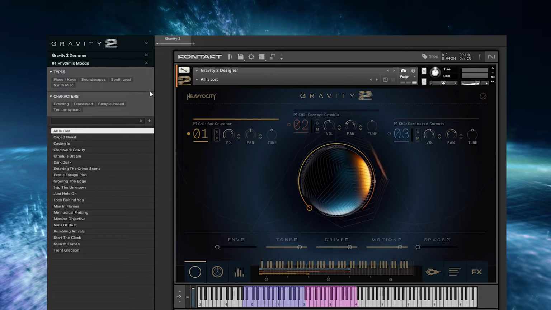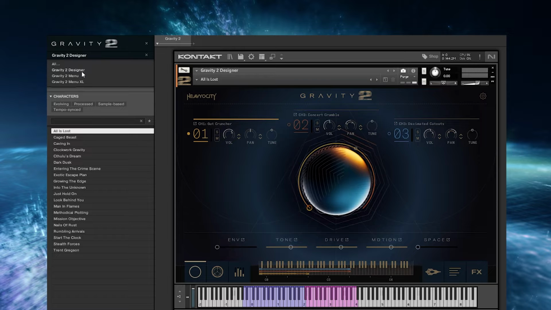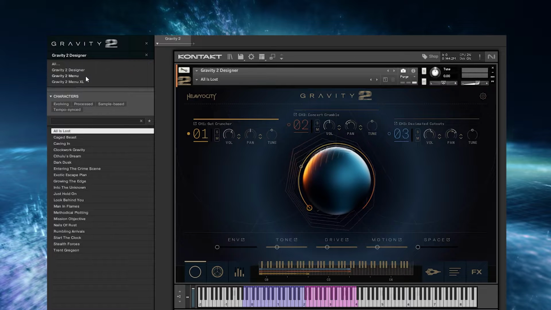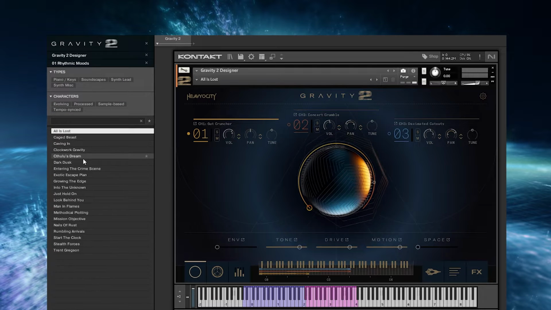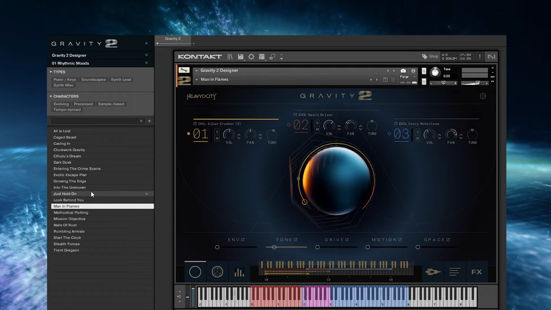The reason I love using Complete Control, apart from the light guides and all this kind of thing, is if you go over to the drop down menus and navigate through, I know Contact's the same, I'm just so used to Complete Control. There are 3 folders: Gravity 2 Designer, the menu, and the menu Excel. If I click on the Designer and open the subbanks, you can see there are 12 categories: rhythmic moods, ambient moods, tonal accents, enders, straight and triplet rhythm beds, tonal, atonal, modal textures, strings, transitions, and impacts. So I'm just going to load up rhythmic moods and, there we go, got Man in Flames.